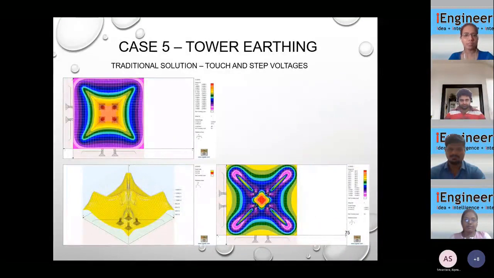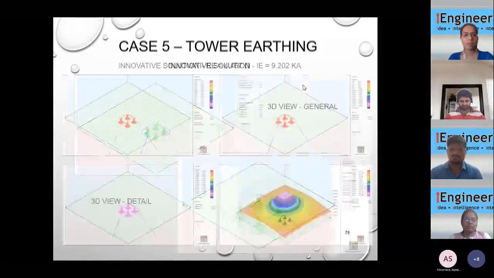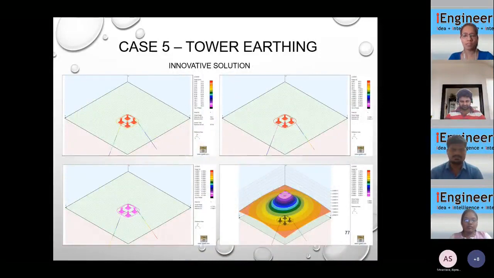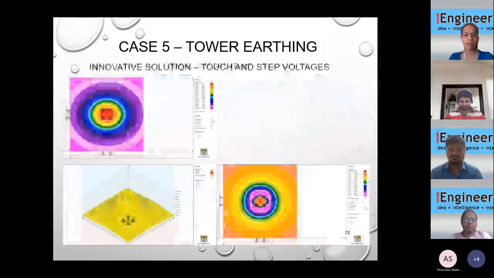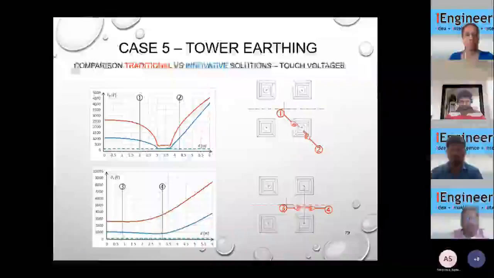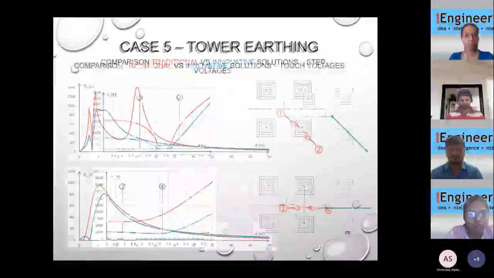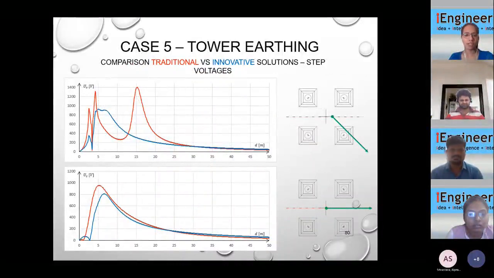Then touch and step voltages for this tower earthing. Then the innovative solution. This is a different view than the traditional one, by considering the values of this earth resistance and earth current. The innovative solution, how it is different than the traditional one, we can compare later. Touch and step voltages. Then here we conclude with the graph of how the traditional and innovative solution touch voltages compare, the comparison matrix. Then the comparison graph for the step voltages. For the step voltages also we have defined it.